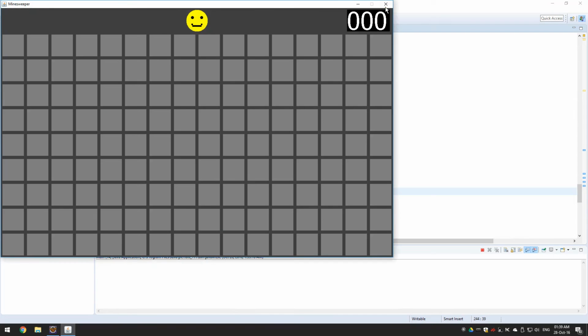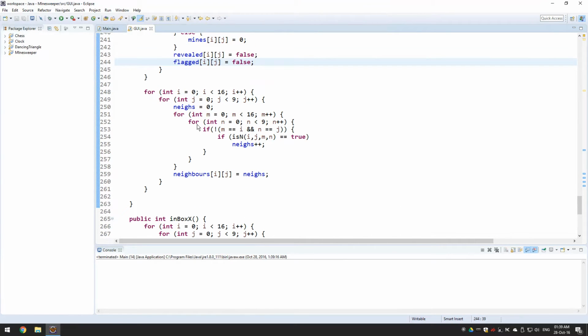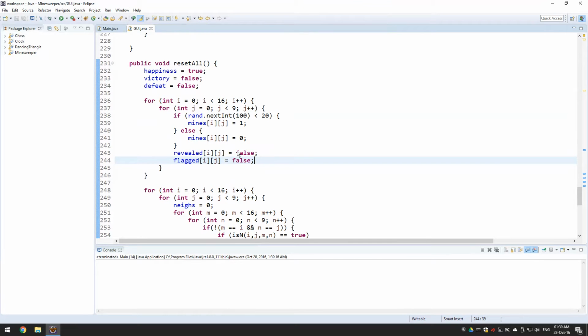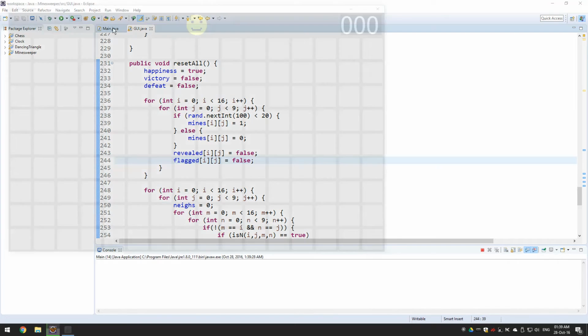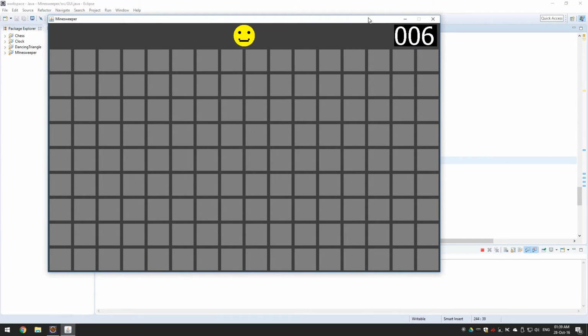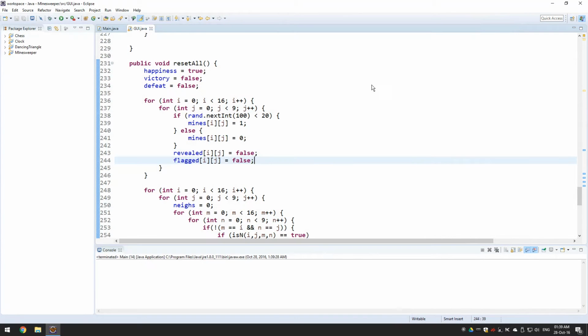So this is not going to run because we haven't told our computer when to run yet. So when do we want it to run? Whenever we click on our smiley. How are we going to make our computer understand that we have clicked on our face? Well, we are going to create a new method.